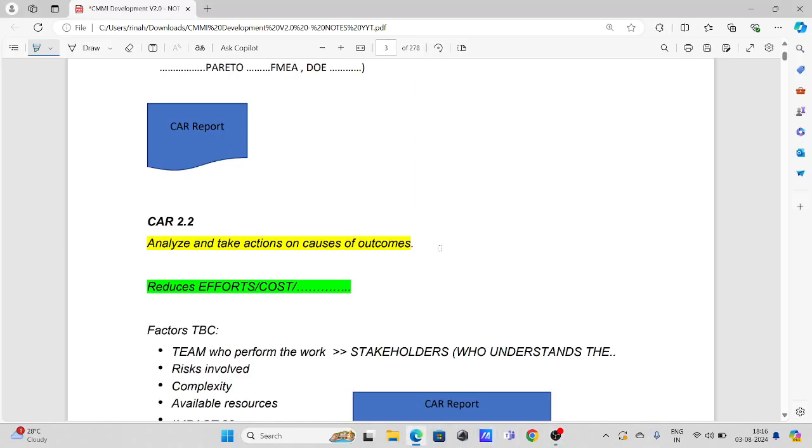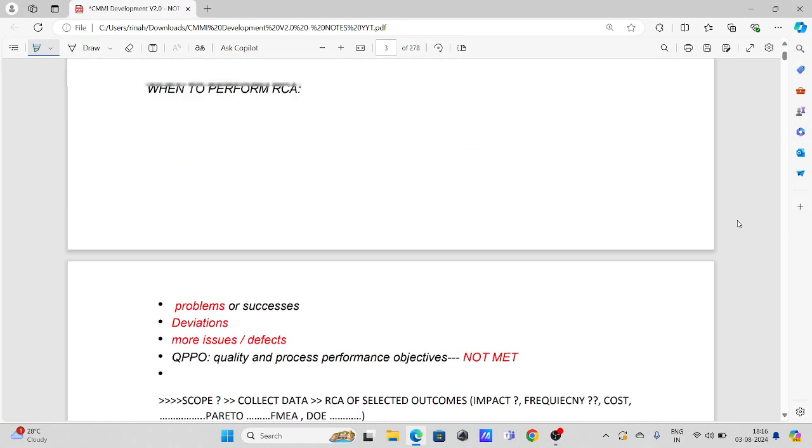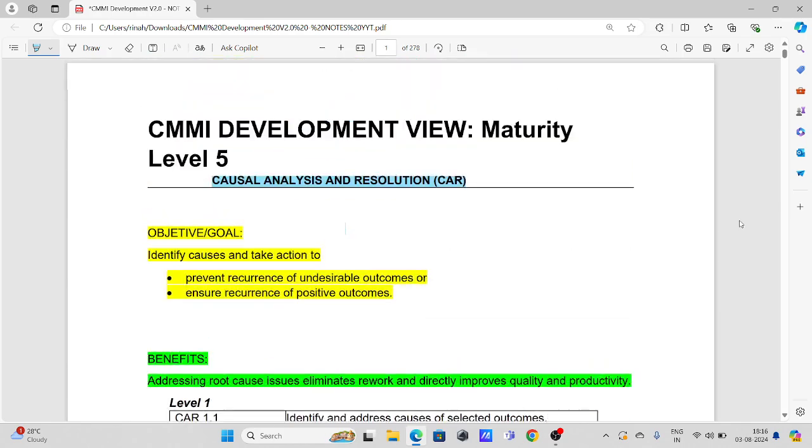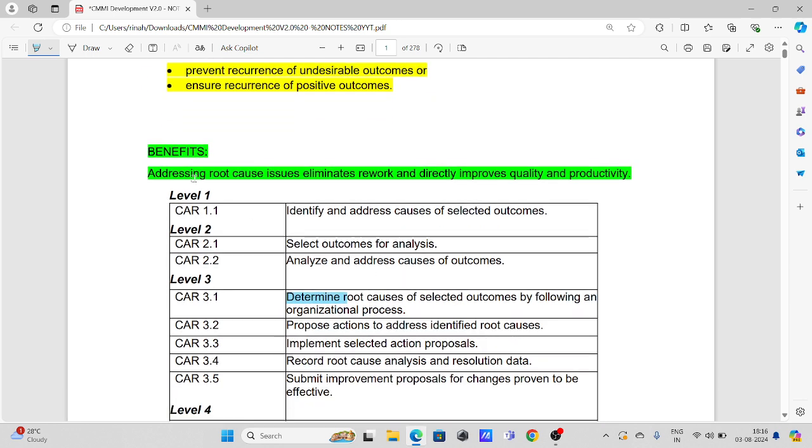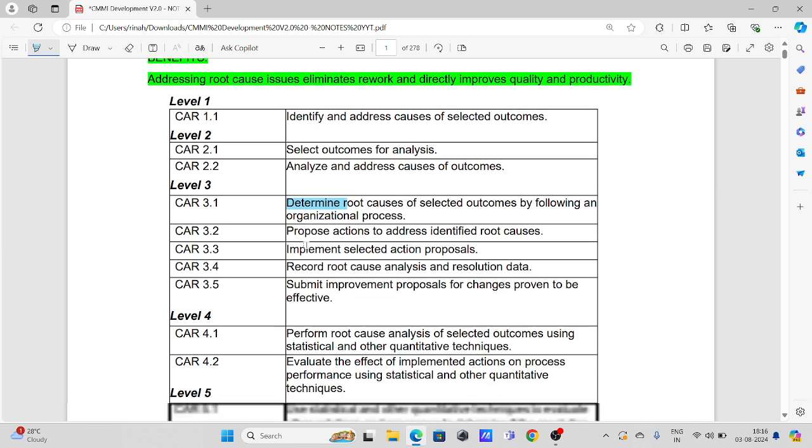So hello friends, today we'll talk about root cause analysis, which is the first practice area of CMMI 2.0. I prepared some notes, sources, CMMI Institute workbook. Here I highlighted the objective. I will not speak much, I'll just read through very quickly. The objective is to prevent the reoccurrence of undesirable outcomes. The benefit is addressing the root cause and eliminating rework.